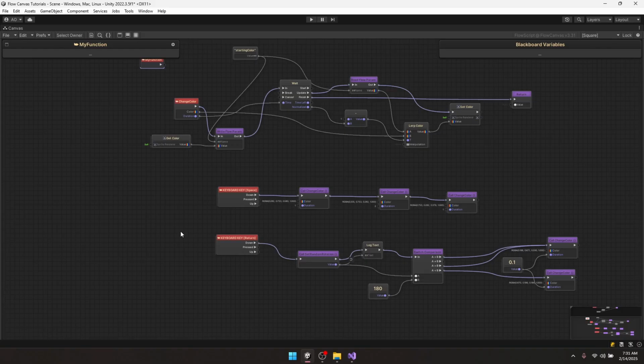So hopefully this helped you get a better grasp on how to use functions inside FlowCanvas. And hopefully you can make something cool with the stuff that you've learned.